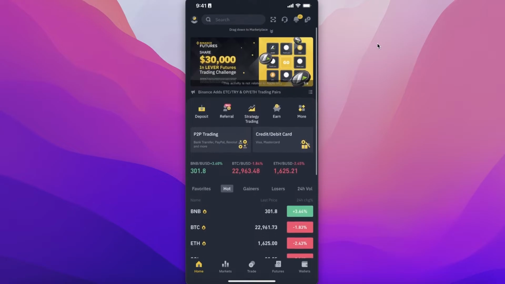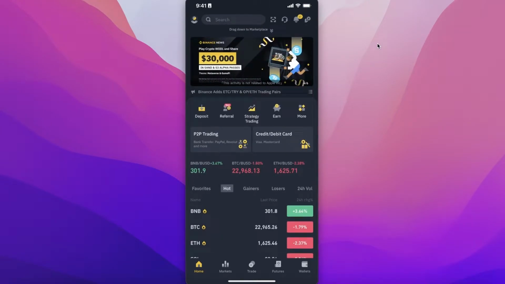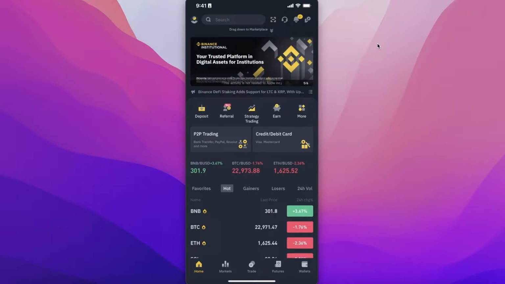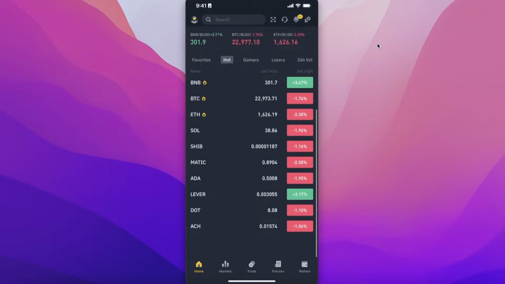So as you can see, I have opened up Binance, and as a beginner, Binance can be so confusing and so difficult. It has so many different things and you might just get lost in the application. So I'm going to show you guys how to get started with Binance Lite.